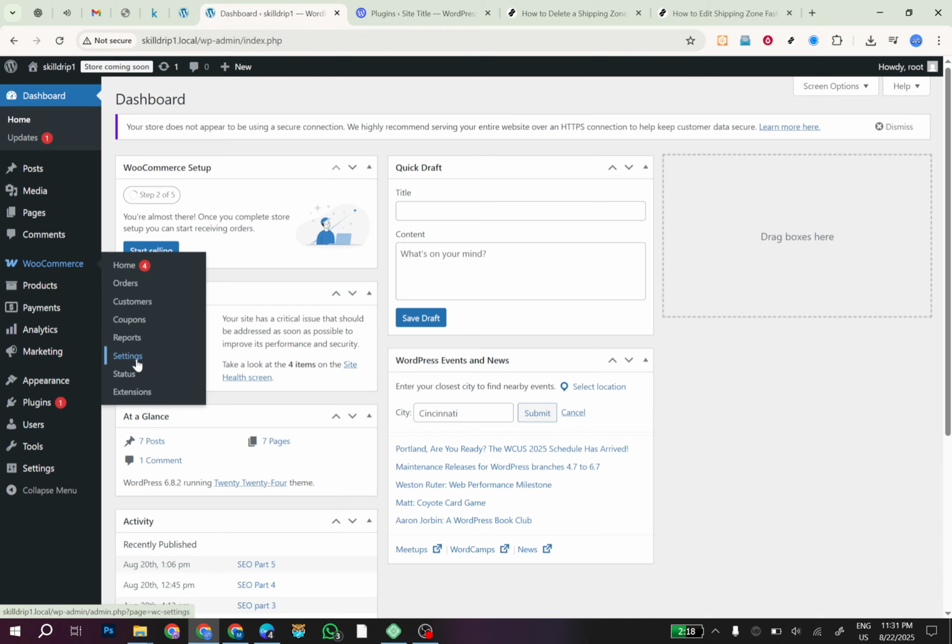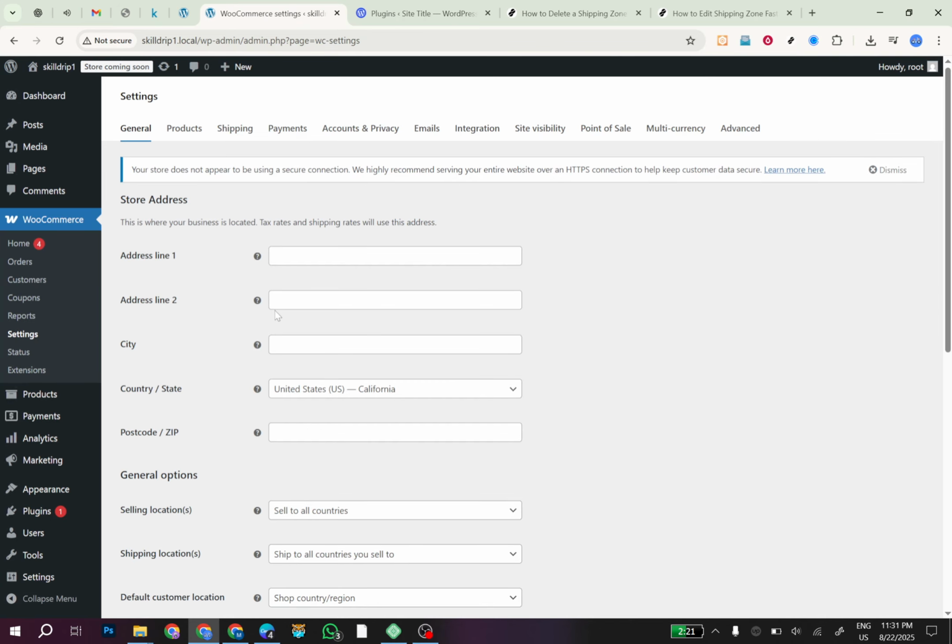This will open up a variety of submenus, each giving you the ability to manage different aspects of your store, from products to payment gateways. But what we're honing in on today is shipping. So let's move on to the next step. Next, you'll need to click on Settings within the WooCommerce menu.